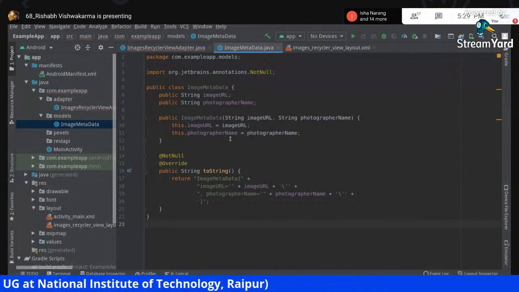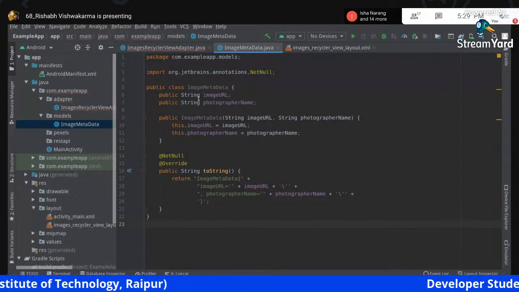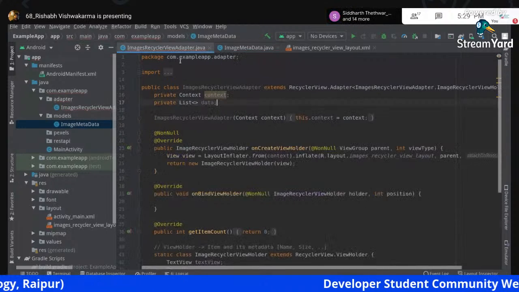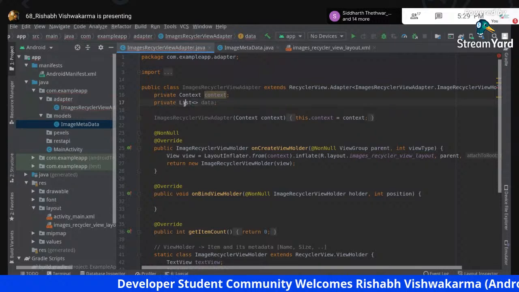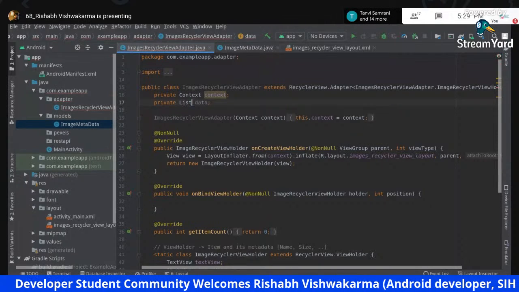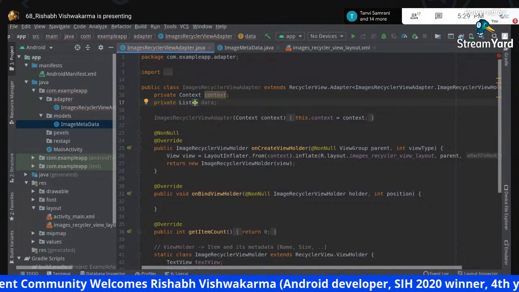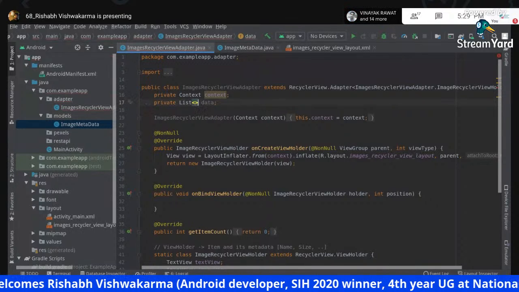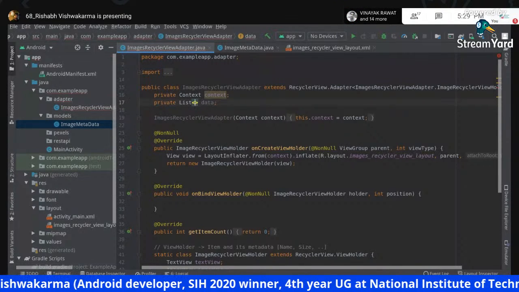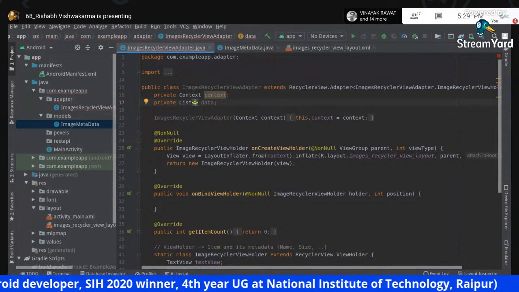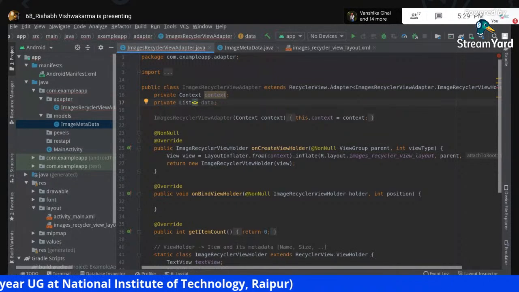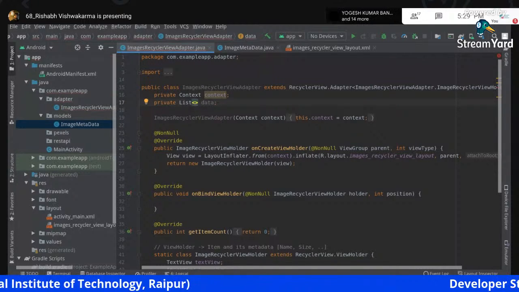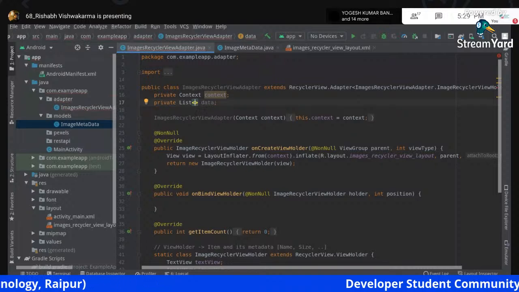We need a list of these objects which will contain these two strings. So let's pass it, and this is how you create a list in Java. And this is basically generics. You must be aware of generics: generics basically allow you to construct a piece of code which is independent of data type.